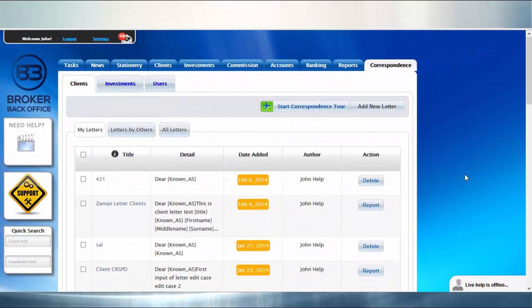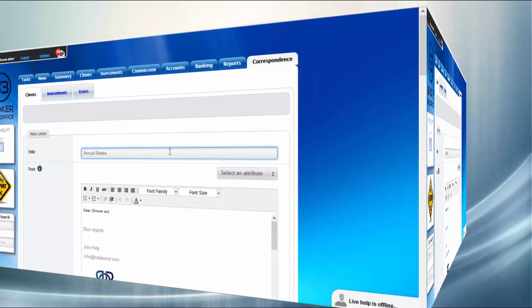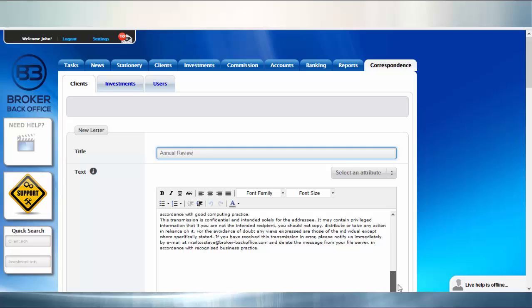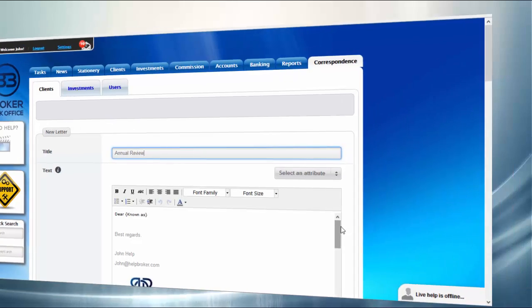To create a letter, click on Add New Letter and give your letter a title name. It is important to understand that the title of the letter will be the subject matter in the email that you send. You may notice the signature and disclaimer is already there. If you wish to learn how to set this up, please refer to the signature and disclaimer instructional video.